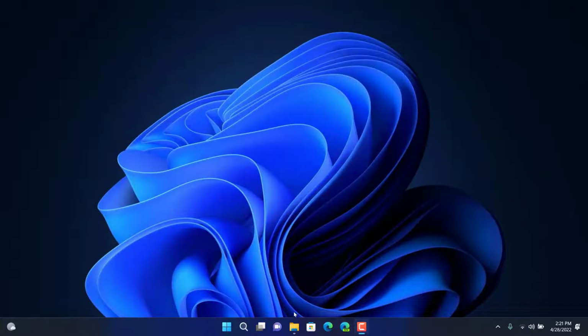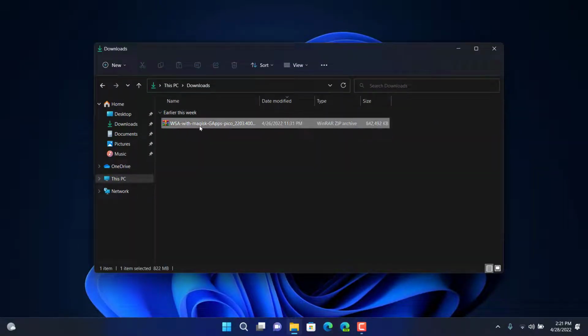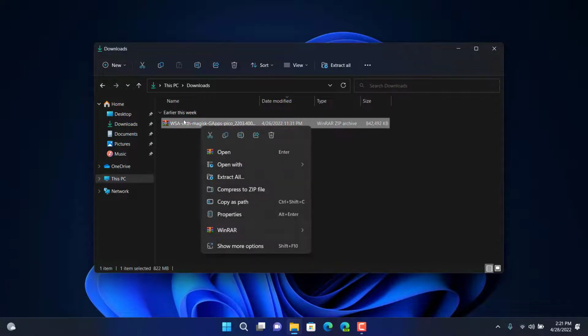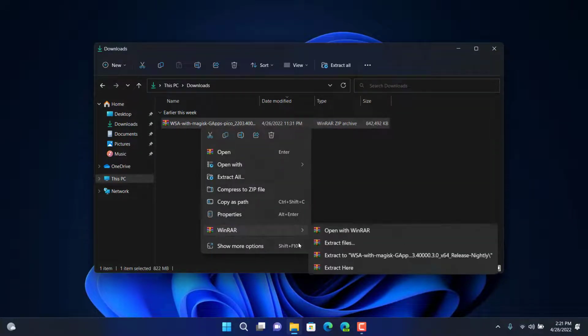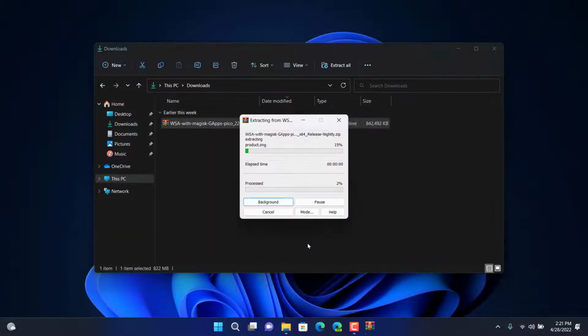Once everything has been downloaded, right-click on the downloaded WSA zip, then click on WinRAR, then click on Extract to. It will take a while because it's a pretty large file, so yeah, just please wait and be patient.